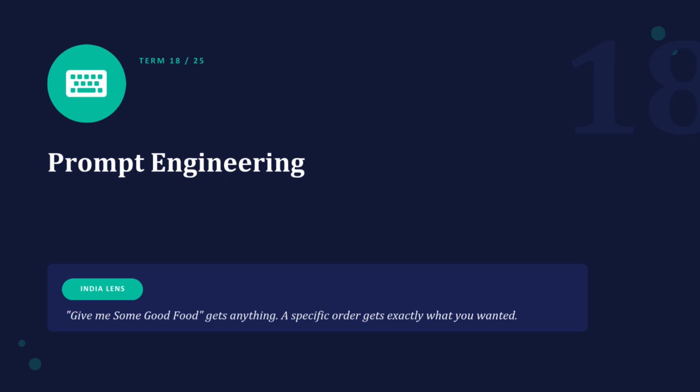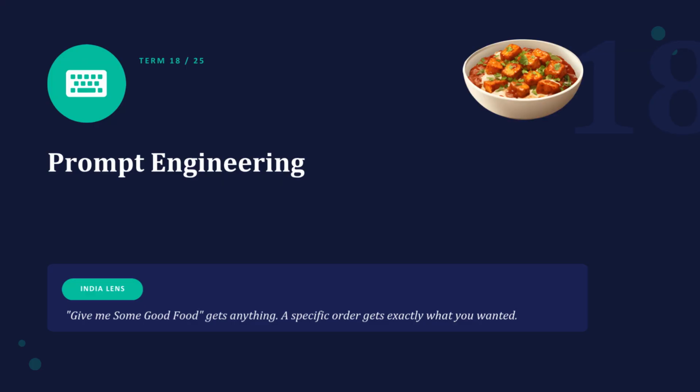Prompt engineering. I mean, when you go to an Indian restaurant and you say, give me some good food, you might get anything. But if you say medium spicy paneer butter masala, less oily, extra gravy, you get exactly what you wanted. Prompt engineering is that same skill, the art of writing clear, specific instructions to get the exact output you want from AI. As a solution architect, I have seen this become an actual paid skill in job listings nowadays, because the difference between a vague prompt and a well-engineered one is the difference between a useless answer and a brilliant answer.